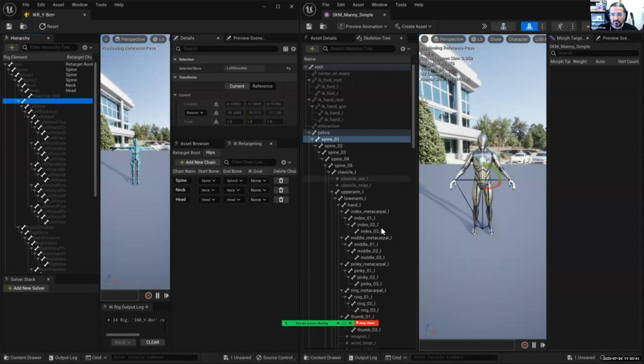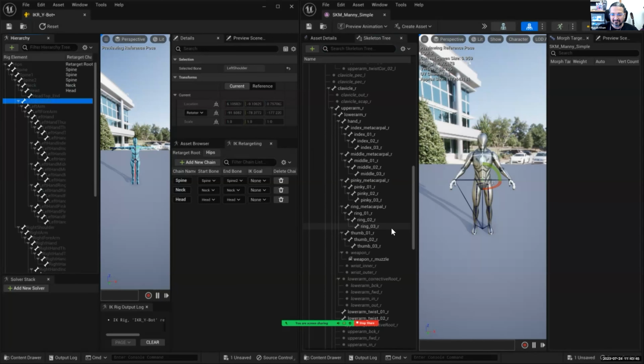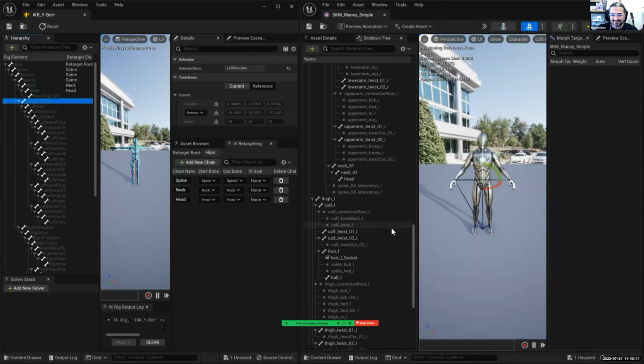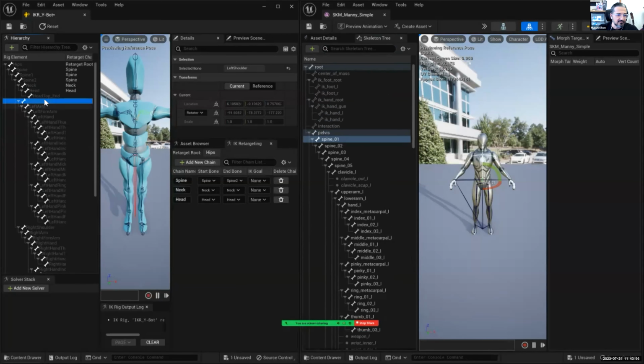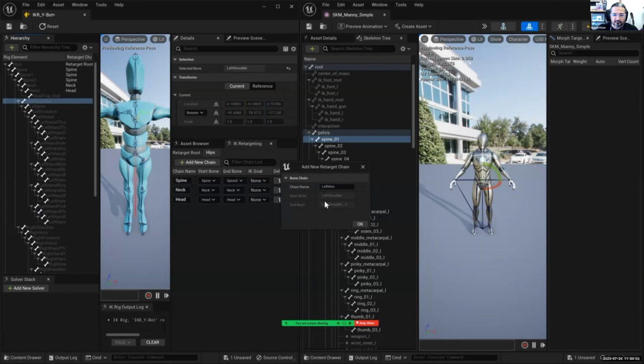shoulders. This bone is called clavicle. Never heard of the word clavicle in my life. If you understand that a clavicle is a shoulder, you can use the name, or you can just change it to whatever you want. In this case, it's called clavicle. So we grab the left shoulder and right click. New retarget.